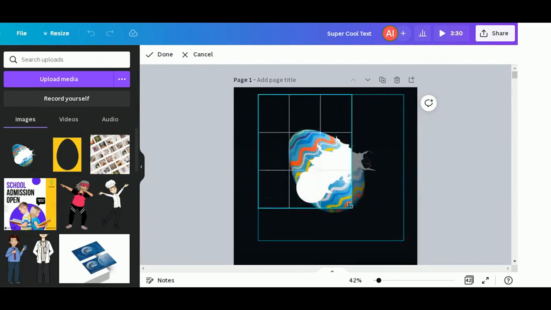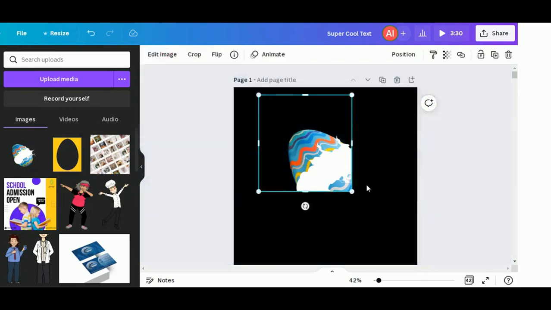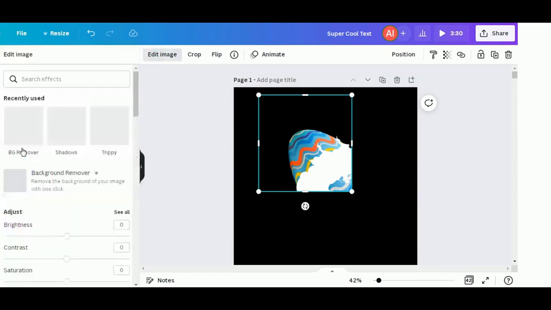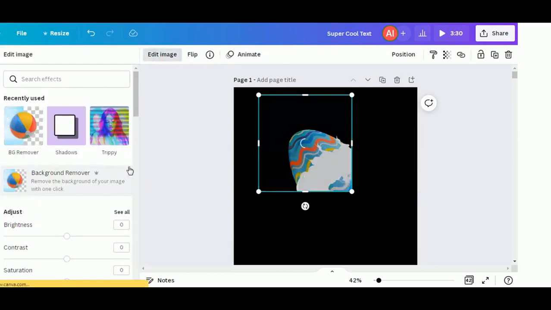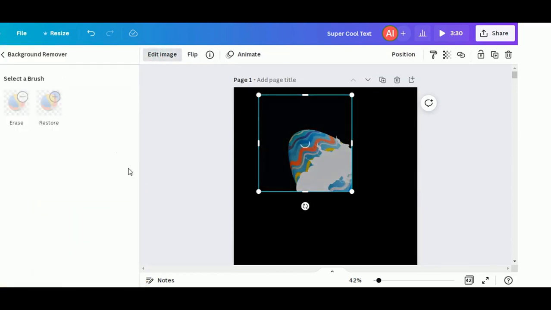Crop the image. Click on Edit Image and remove the background. Before clicking on the Apply button, click on Erase and remove the image part which is not in use.